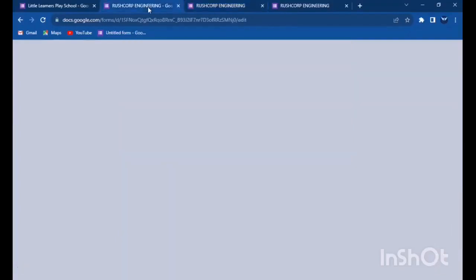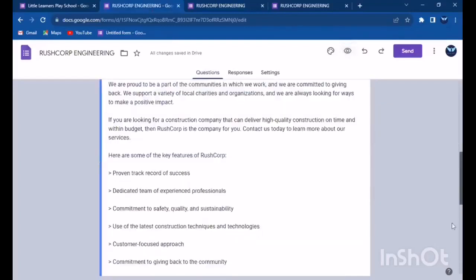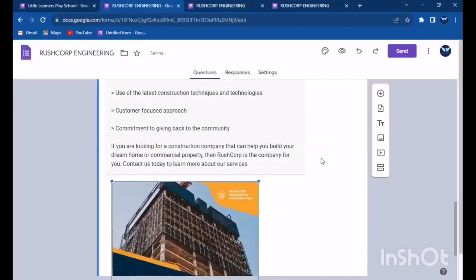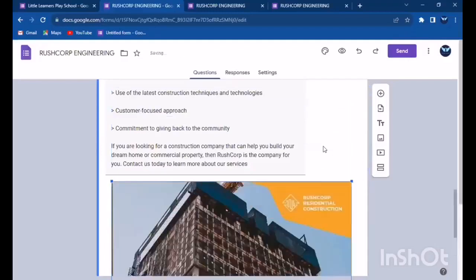By the way, you can actually change the sizing of your image. Look at this. The image may be small, you can increase and decrease it. So I deliberately increased mine to fit the page.